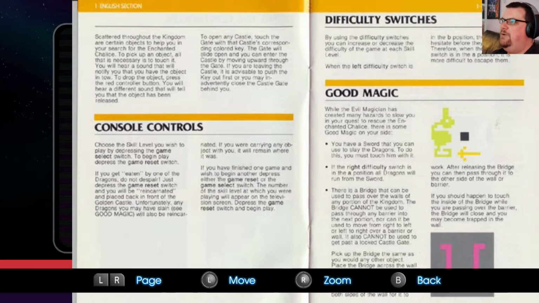So, scattered throughout the kingdom are certain objects to help you in your search for the enchanted chalice. To pick up an object, all that is necessary is to touch it. You'll hear a sound that will notify you that you have the object in tow. To drop the object, press the red controller button. You'll hear a different sound that will tell you the object has been released.